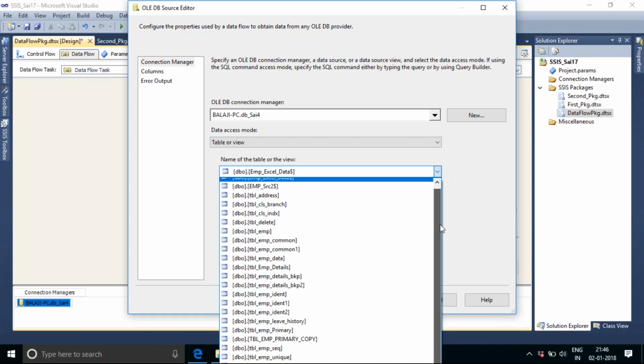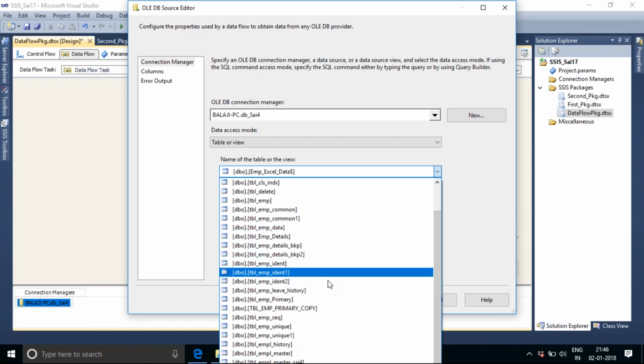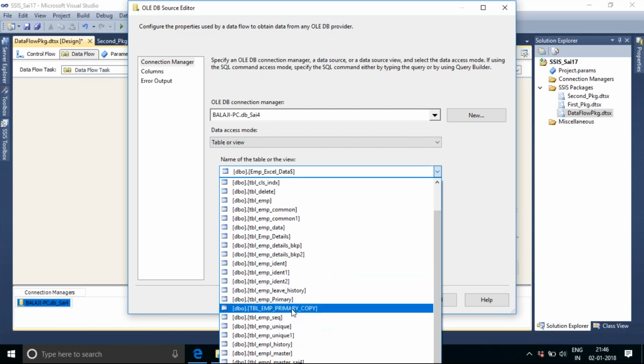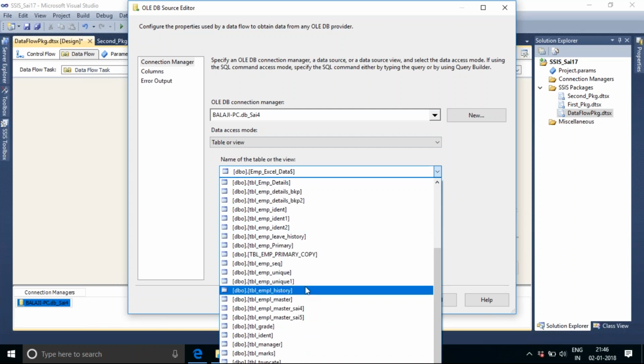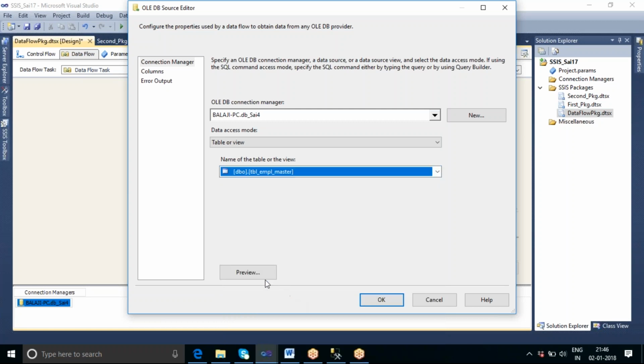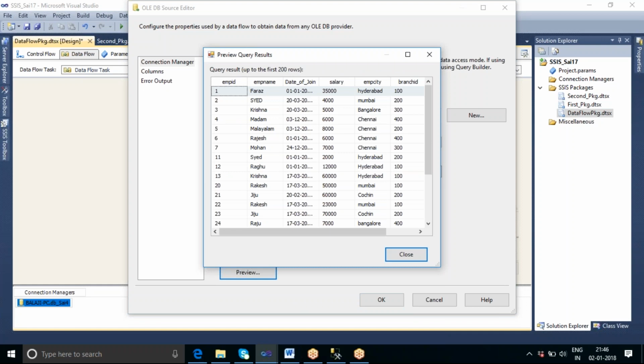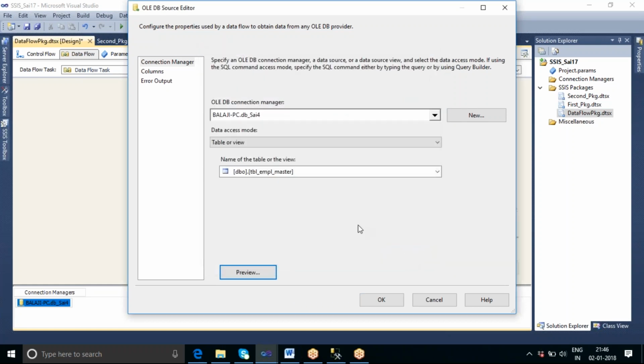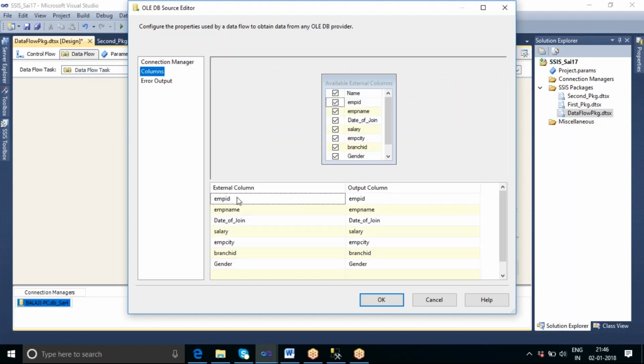and let us see our table, that is table underscore EMPL master. Now let me select the table. The table name is table underscore EMPL master. If you want to preview the data, you can click on this preview button, which will show me the list of records present in the table. Now my source data is ready. By clicking on this, we can see the list of columns also.